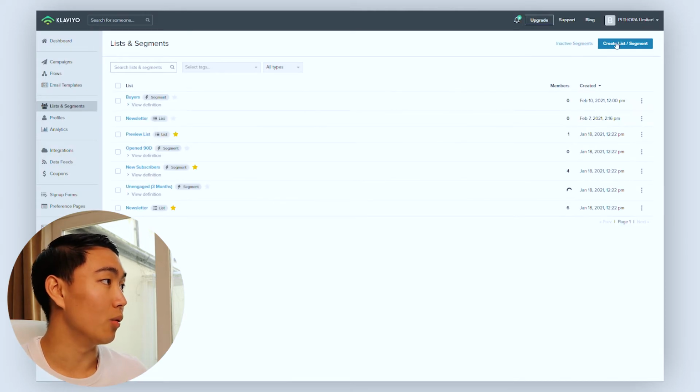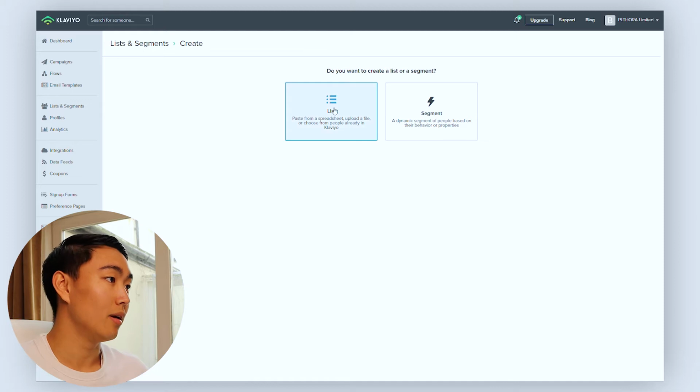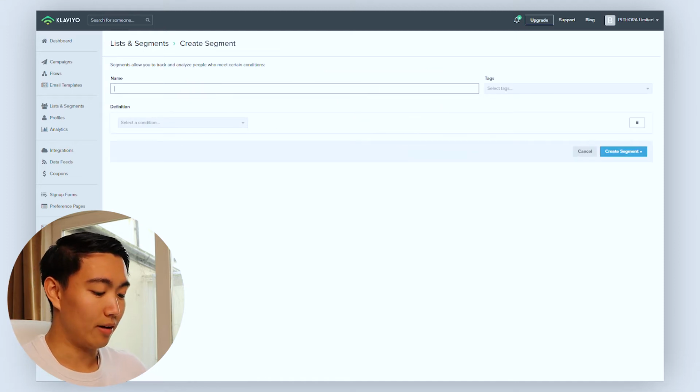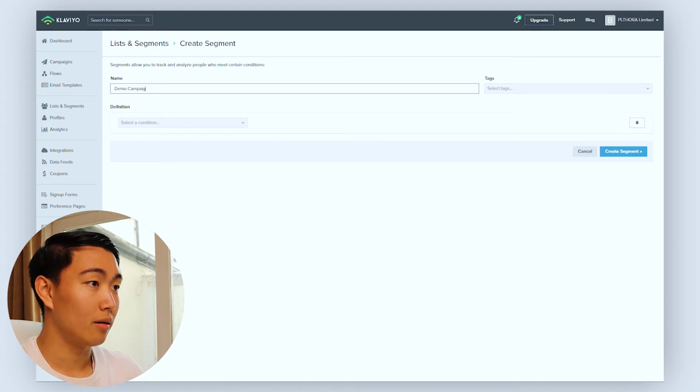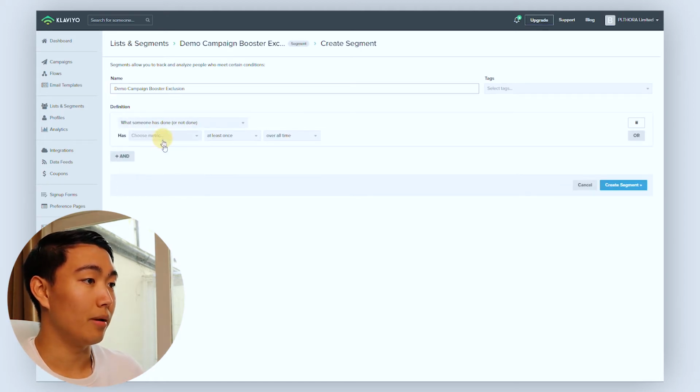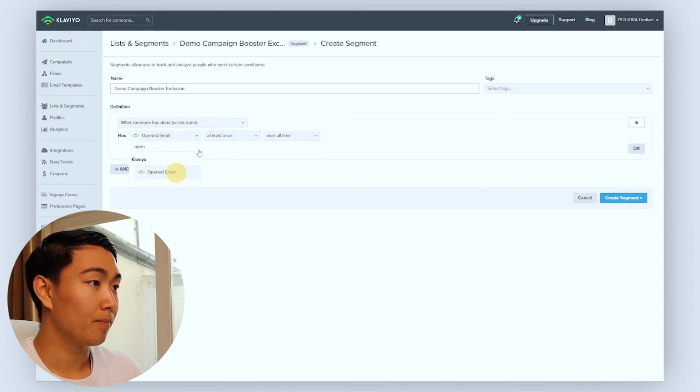So now what you need to do before you schedule the booster campaign, you actually need to create the specific segment to exclude your list. So you want to go to list and segments, and then you want to hit create list slash segment. And then you want to go to segments, and then you want to type in the name of the segment. So this would be, let's just do demo campaign booster exclusion. And then for the campaign metrics, you want to do opened email at least once overall time, and then you want to hit add filter.